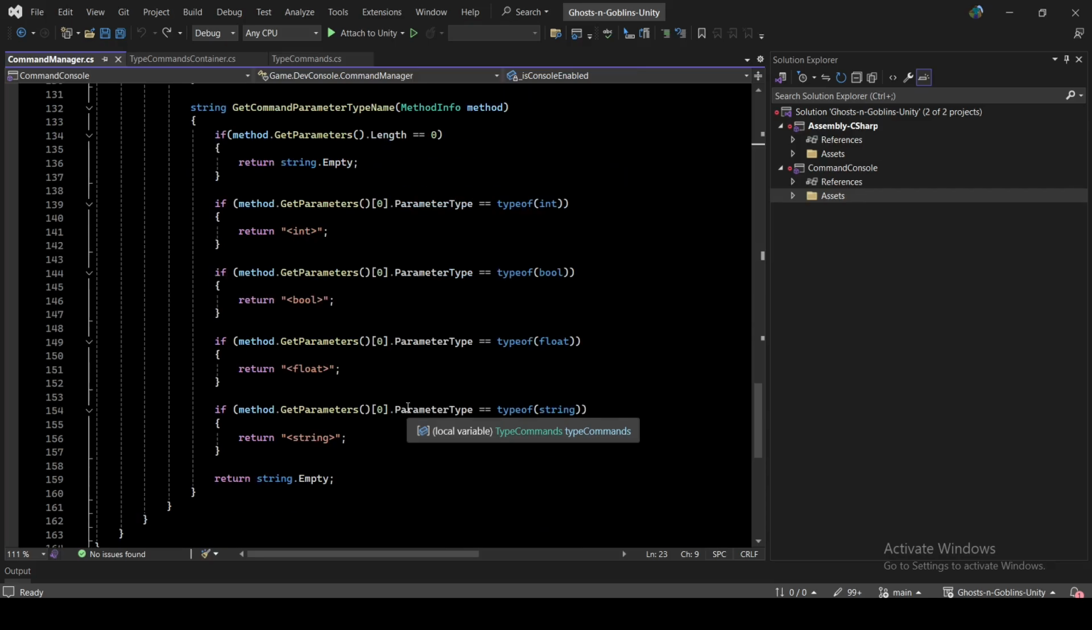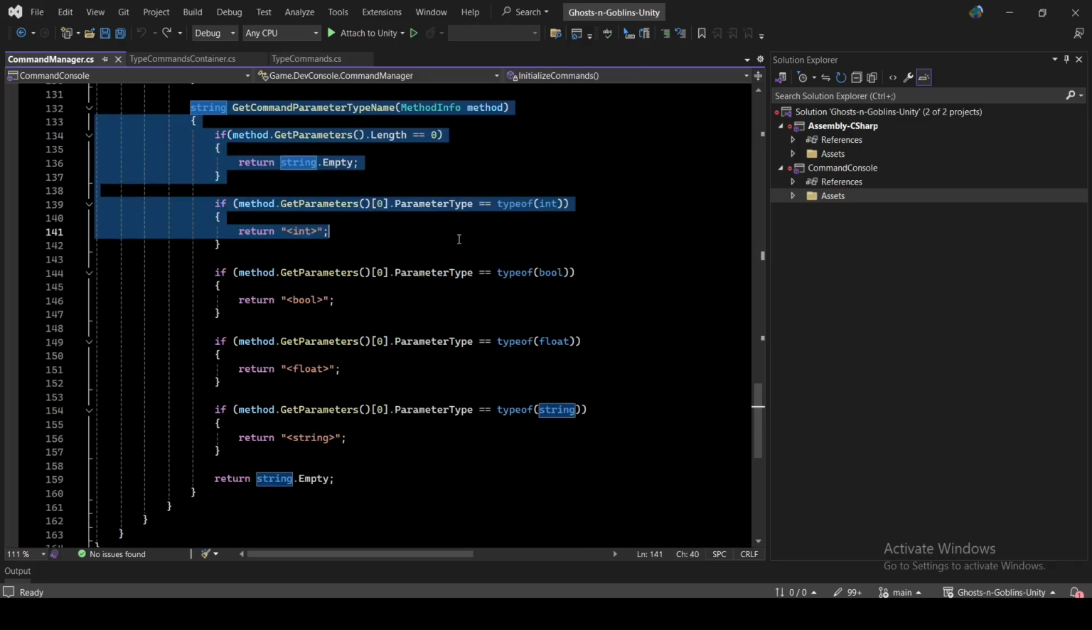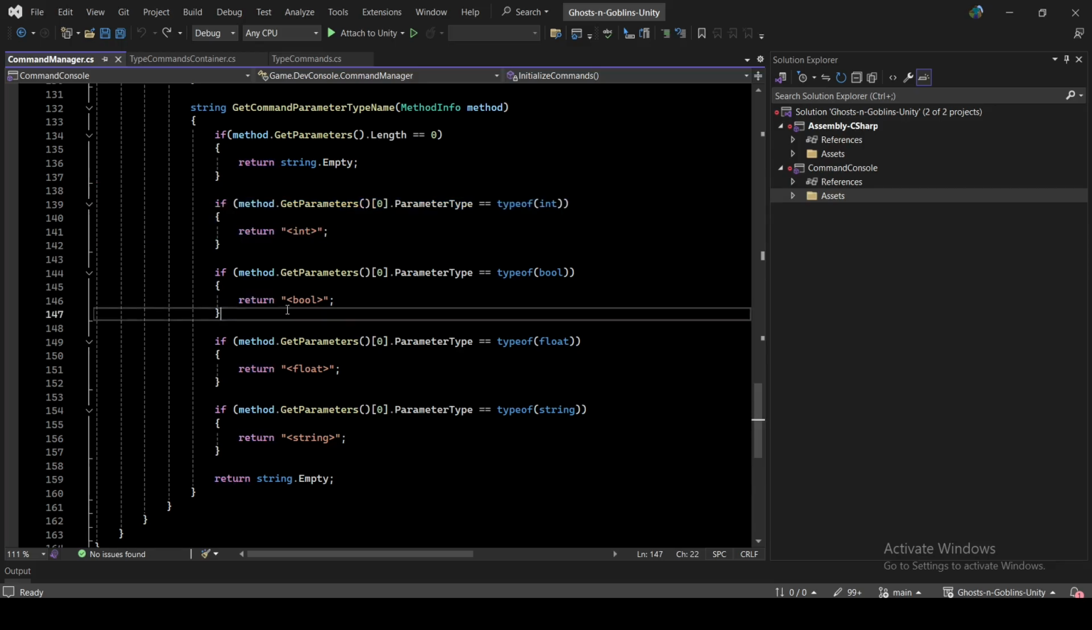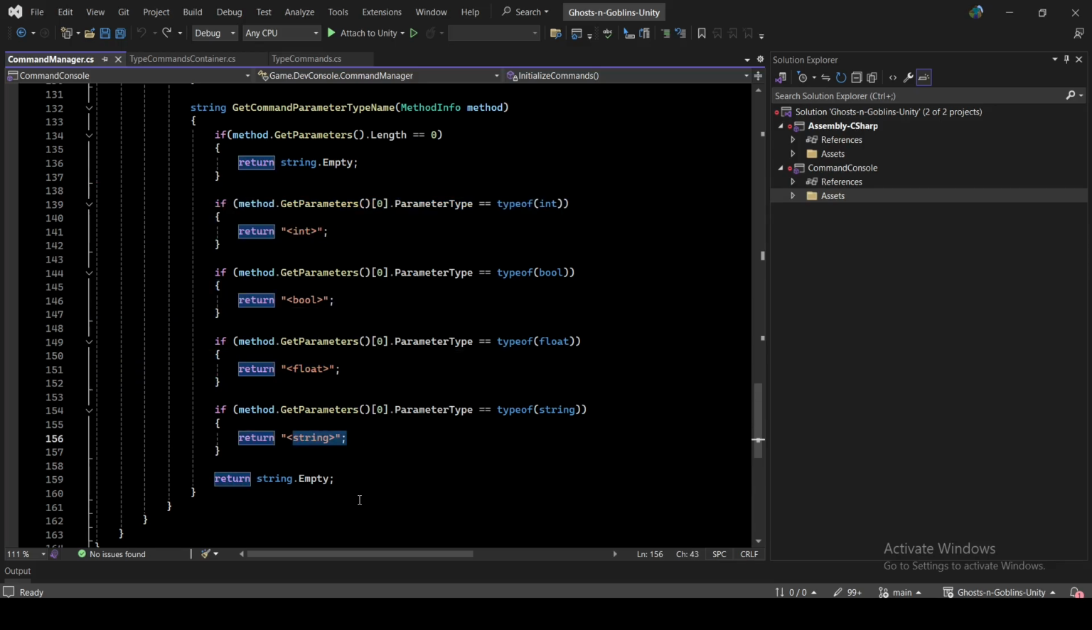All right, so I got the current part type name. You can see that if it's int, we return int, bool, float, string, else string empty.